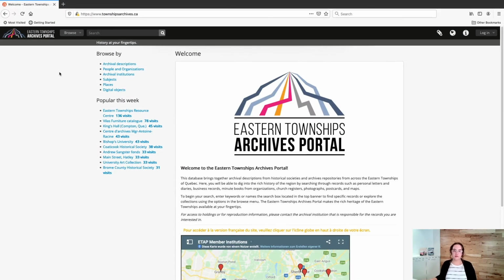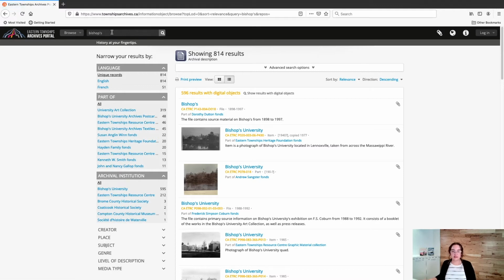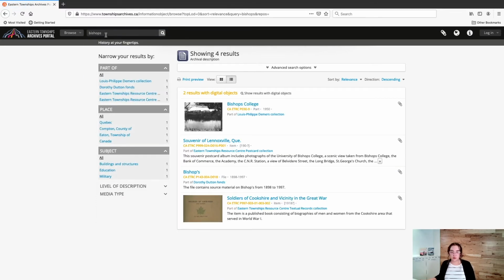The next thing you should be aware of when choosing your search terms on ETAP is your punctuation. Access to memory databases are completely literal with how you enter your punctuation. So for example, if you're searching for bishops and you enter it with an apostrophe, you'll get 814 search results. However, if you searched for it without the apostrophe, you only get 4 search results. And this is because it's only looking for archival descriptions where the word is spelled exactly like that without the apostrophe. So just be aware that where you enter your punctuation matters, and the best way to ensure that you cover all of your bases is to search for both with and without the punctuation.